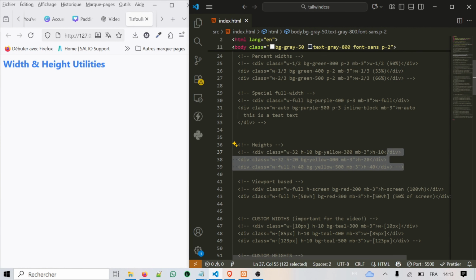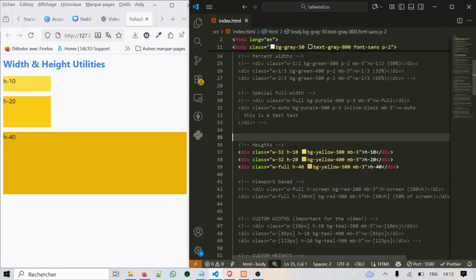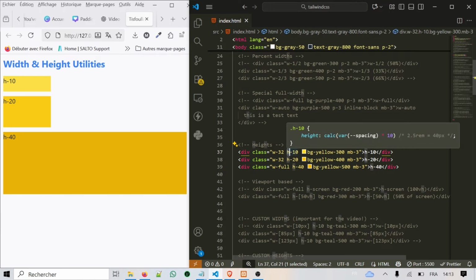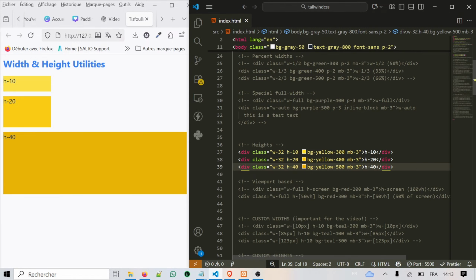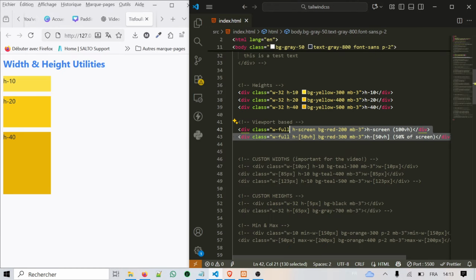This concept applies to width, and it also applies to height. For height, the class responsible is h, followed by a number. As you can see now, h10, h20, h40. So almost the same principle that applies to width also applies to height. The height changes according to the number.